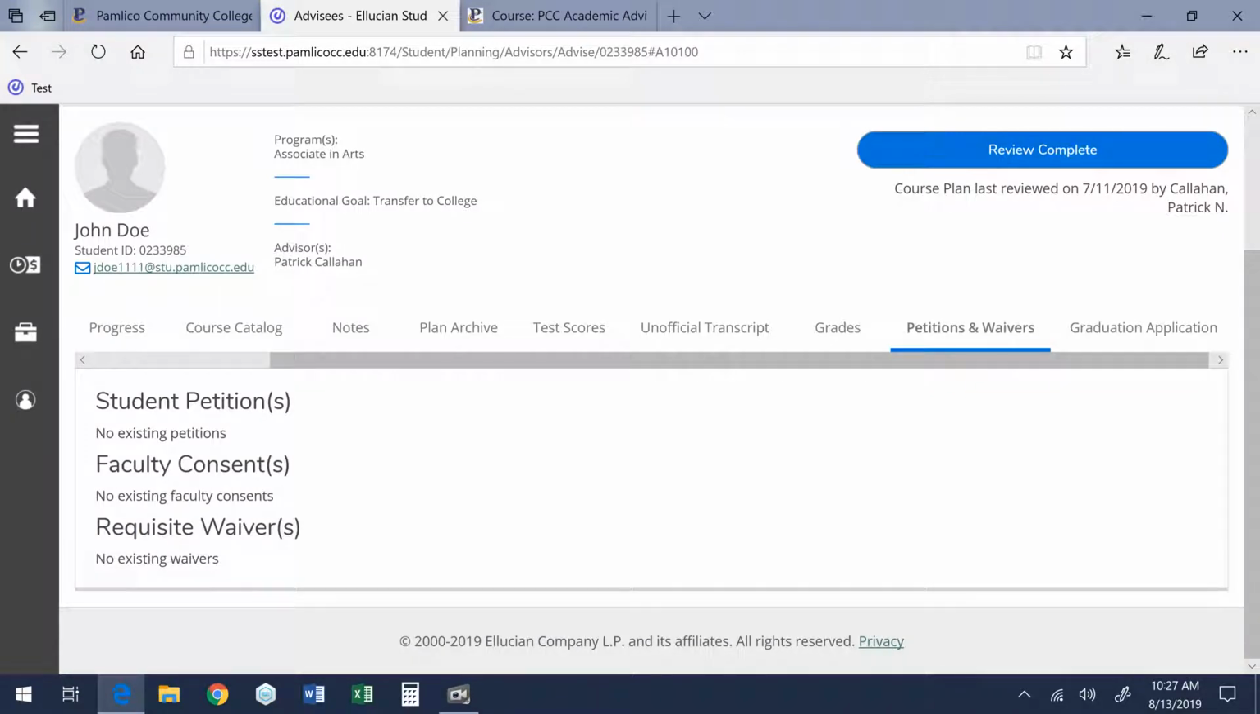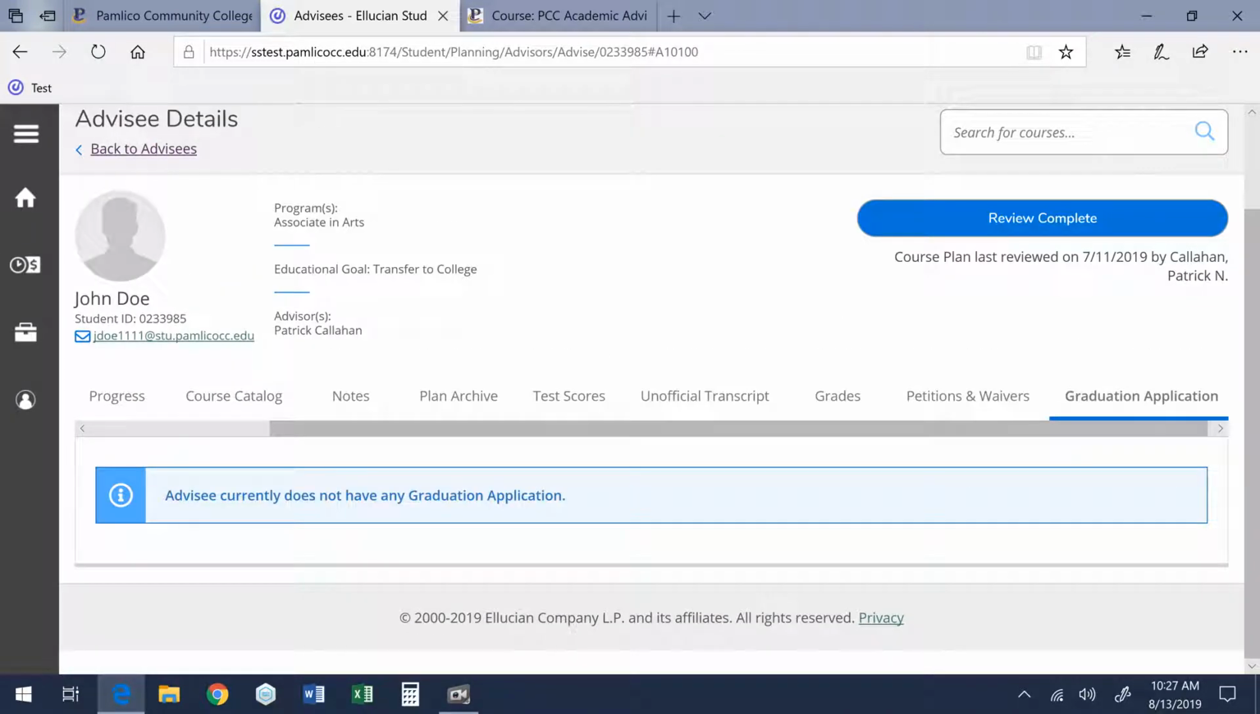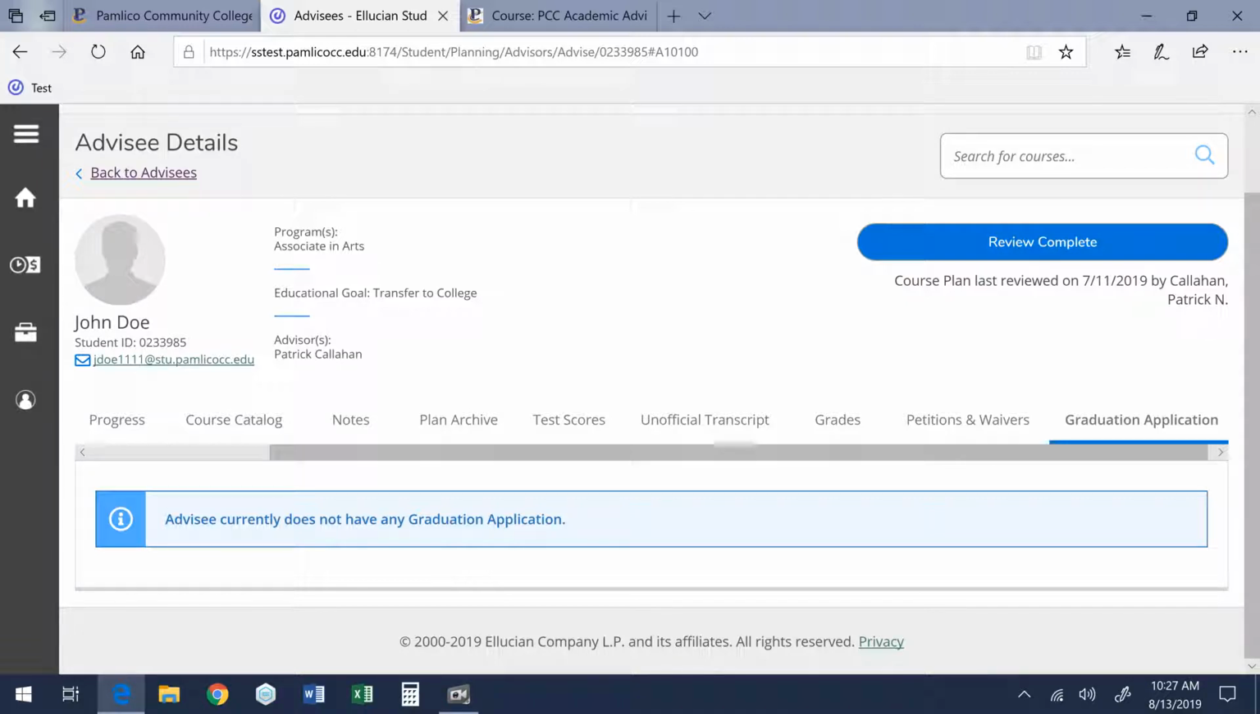Nothing in there. And then graduation application. I assume at some point there will be a version of the application for graduation put in here so the student can do it through self-service. But right now there's nothing in there. Well, I take it back, there's nothing in the test version. I'm not sure whether they have something yet in the production version, but this is where it would be.